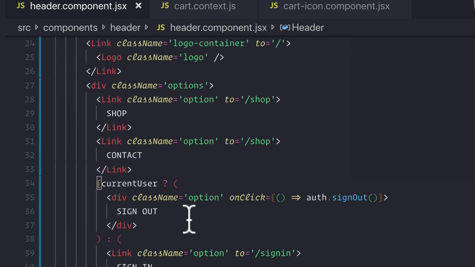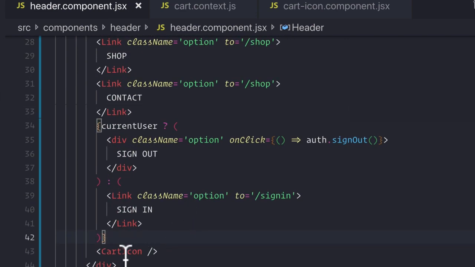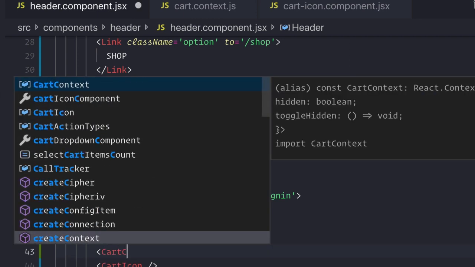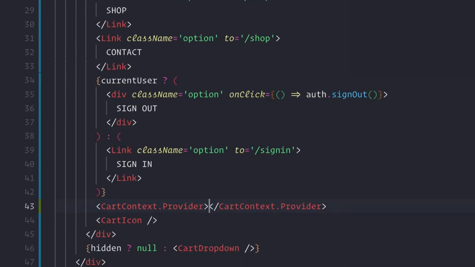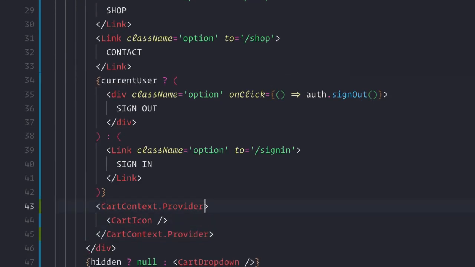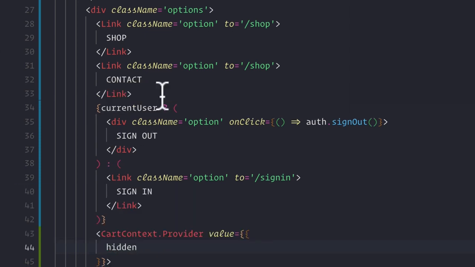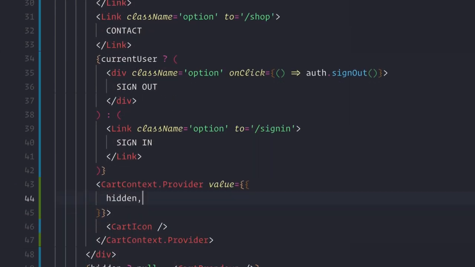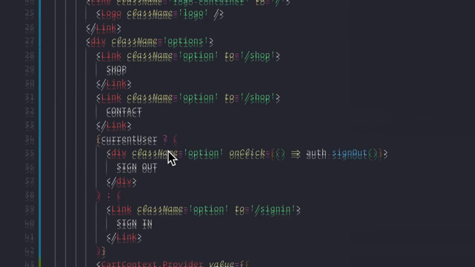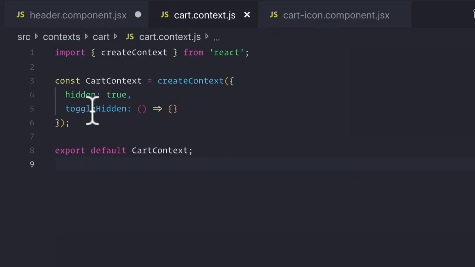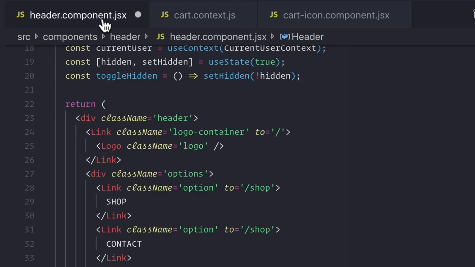So if that's still confusing, let's actually see it in action. So our cart icon needs to access our toggle cart hidden. So what we're going to do is we're going to wrap it with our cart context.provider. And the value key that we're going to pass in is going to be an object where the value of hidden will go to hidden and the value of toggle hidden will go to our toggle hidden. So we're replacing these two values here with our local state values for hidden and toggle hidden.